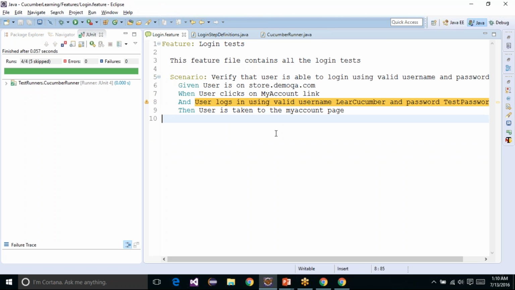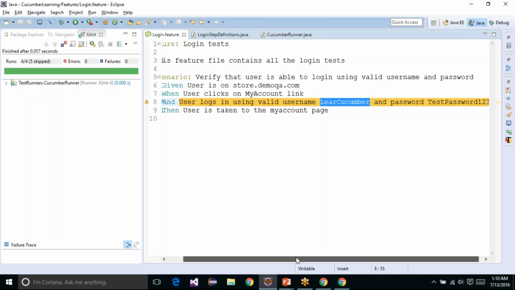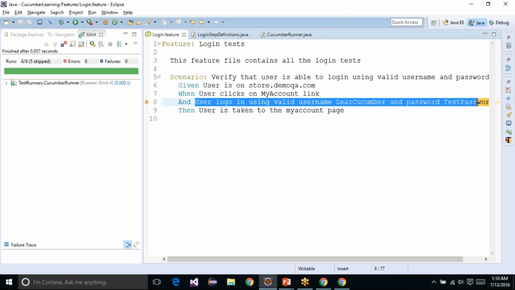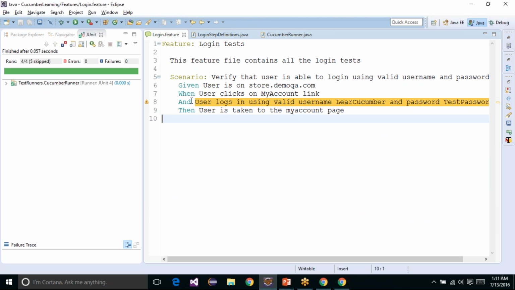There you go. So now I have modified my step to say user logs in using a valid username, learn cucumber, and password, test password. So I am now passing in the value of username and password in this scenario step itself. But the problem is that now the step definition will not match the step that I mentioned. This method will not be picked up against this scenario step, the reason being the string has changed completely.